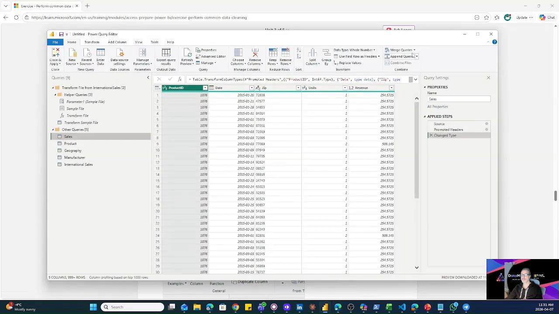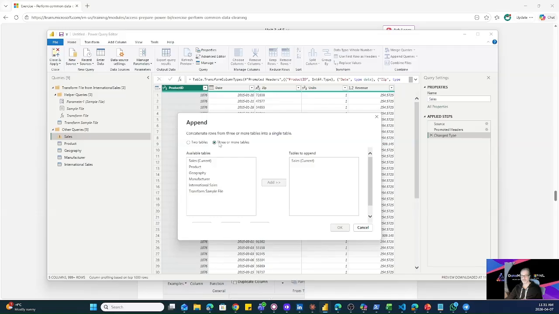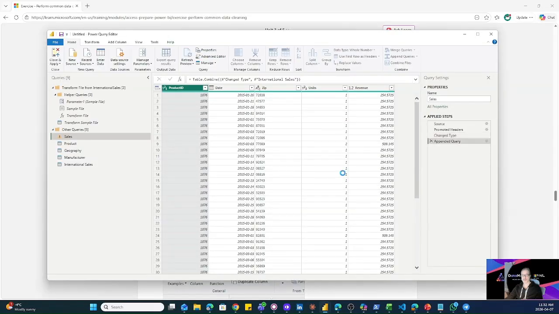Yes, it's a regular append. Queries. We're just going to append two tables as is self-described here. If you need to add more, it will give you a different interface to add more. But now we want to add only one more, right? So we select international, and we say okay.